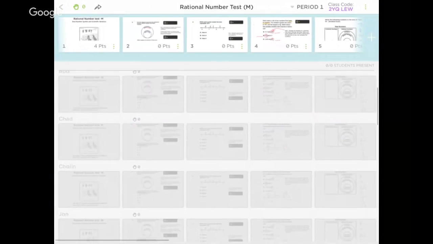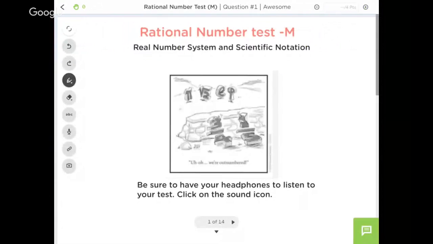From here, I've got one row for each student, so I can see all of them. If they were logged in right now, then their row would be highlighted in white, and the screen that they would be looking at would be highlighted in green. If I jump into a student to give them feedback, you can see all the options to make content are true for giving feedback as well.